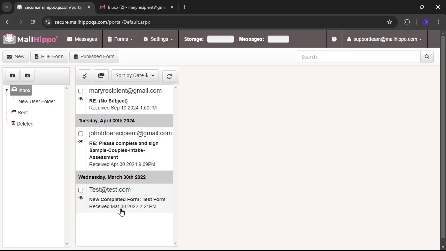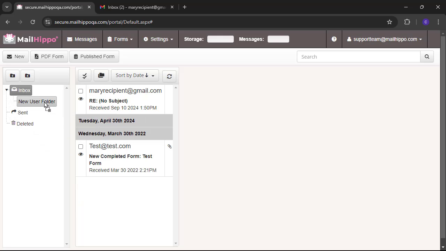And anytime you want to refresh this view, if you think a message came into your inbox, just click on the refresh button. So that's how you create a new user folder. Pretty straightforward. Let's put something in there. This John Doe recipient here, we'll drop it into the new user folder.